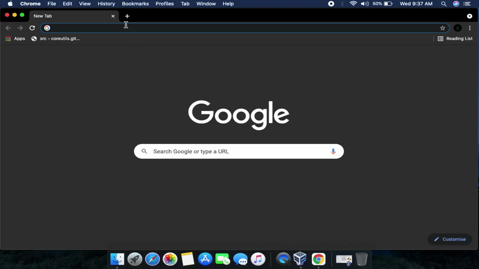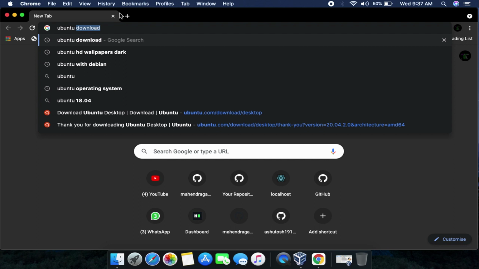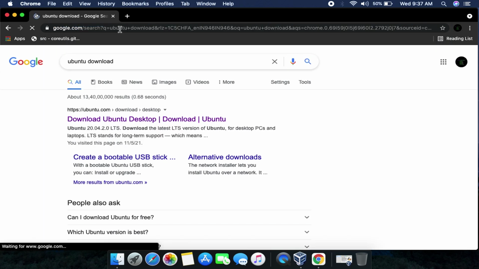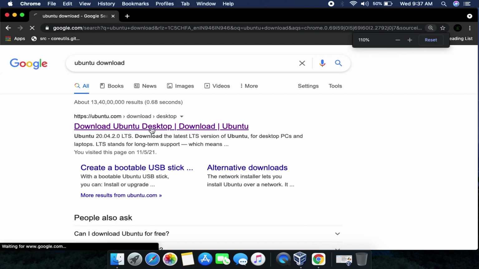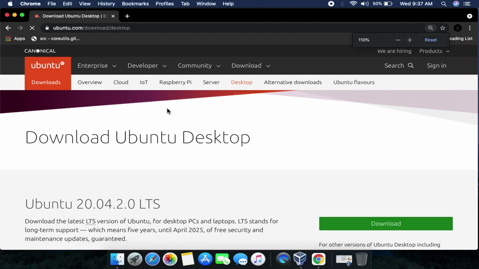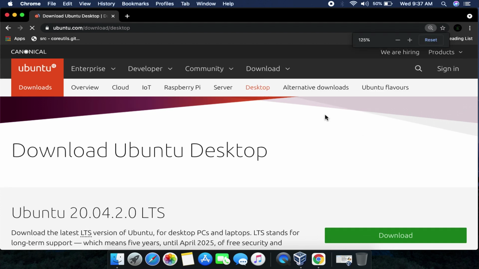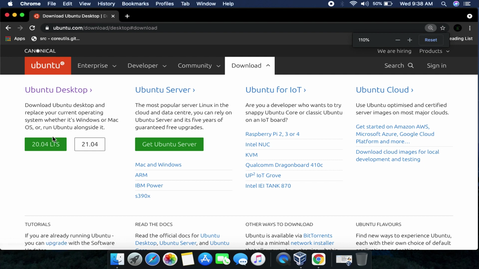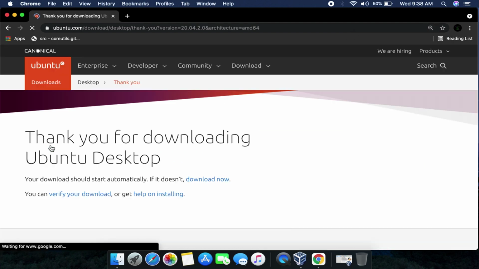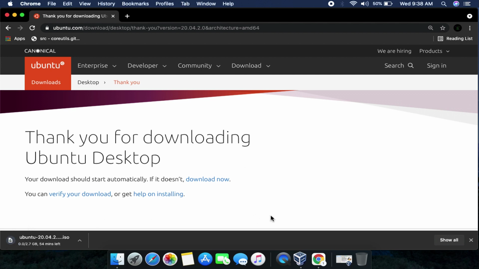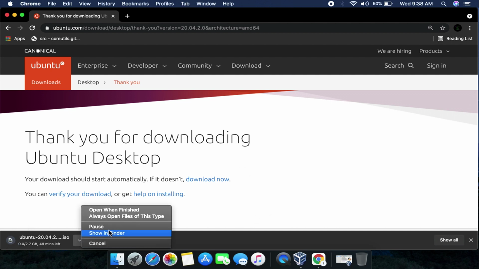Open Chrome, type Ubuntu download and press enter. Go to the first link, ubuntu.com. It's the official site. After that, go to the downloads here and click on that. Here you can see two versions, but 20.04 LTS is the latest version. Click on that. It will display a message, thank you for downloading. The download will automatically start. As I've already downloaded it, I'm cancelling it for now.